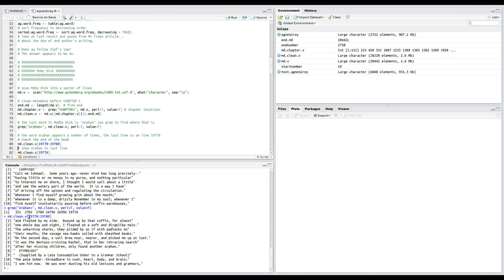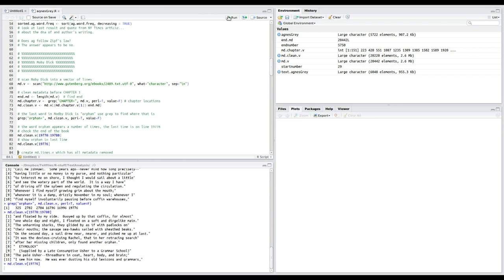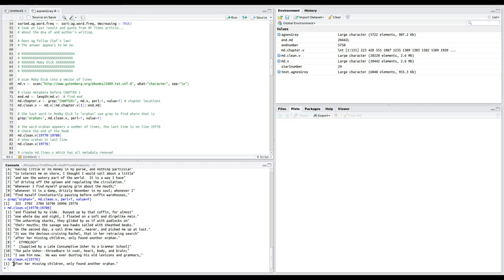I'm looking from 19770 to 19780, and sure enough, look at that last line right there. There's where "orphan, after her missing children, only found another orphan." That's how the textbook ends. Then there's a lot of metadata that happens after this. If you look at just that one line, there's that one line.